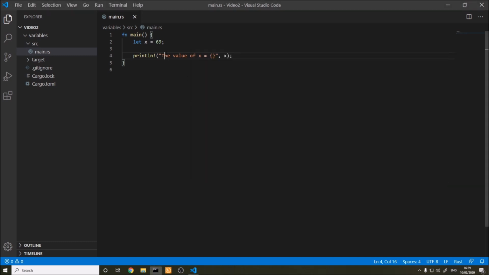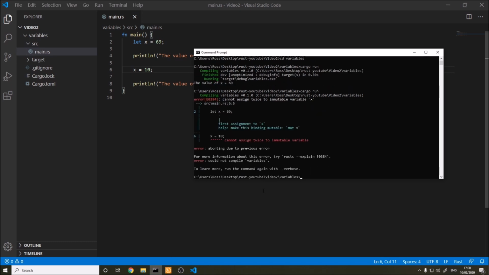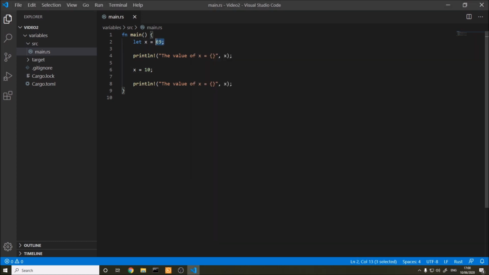If you've programmed in any other language before, you will probably say, okay, to change the variable, we just change it to something else. If we try to compile this now, as you can see, it does not compile because we're assigning to an immutable variable. By default in Rust, whenever you declare a variable like this, it is completely immutable. In other words, we cannot change it. It is fixed for its lifetime, which is slightly confusing for people coming from other languages.